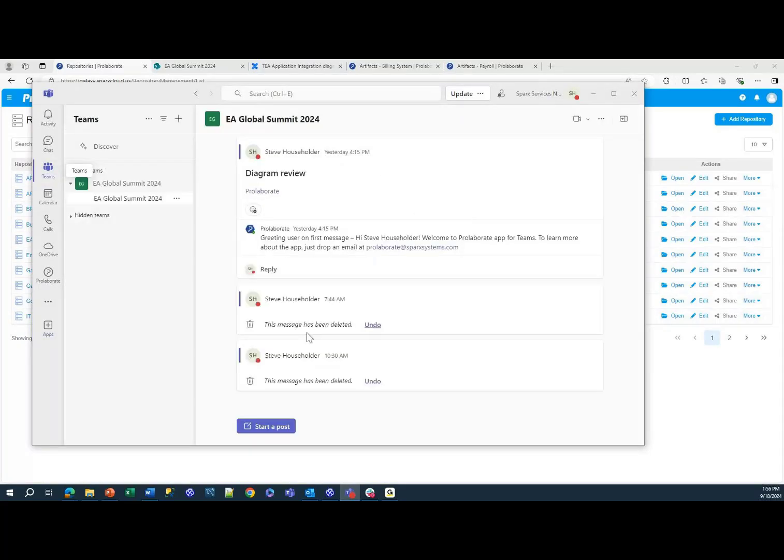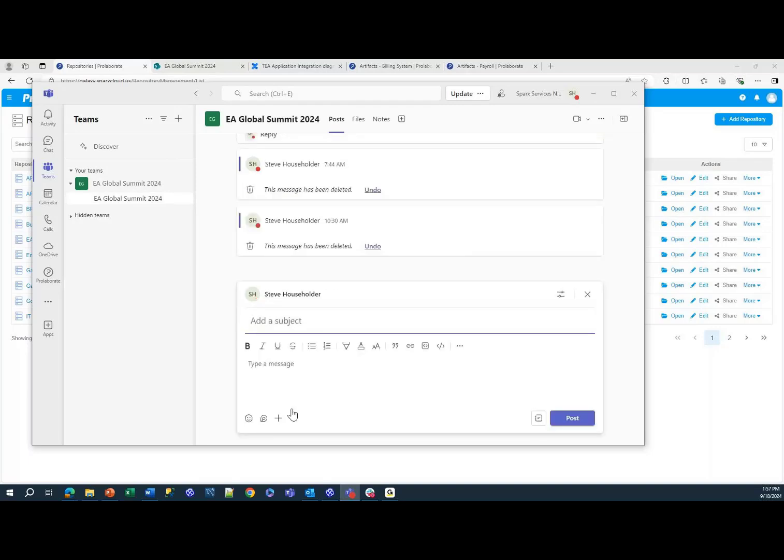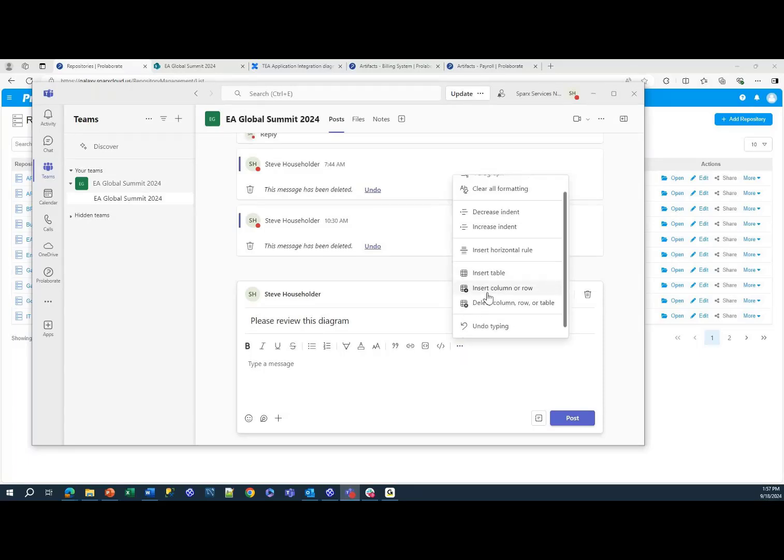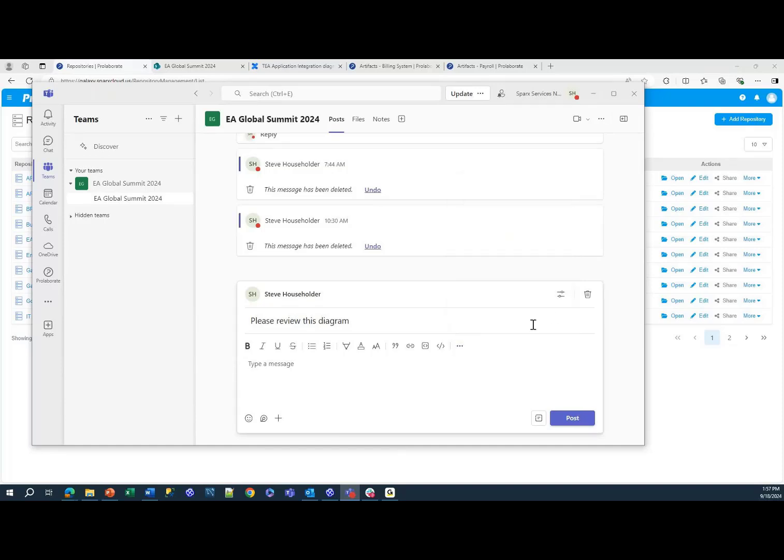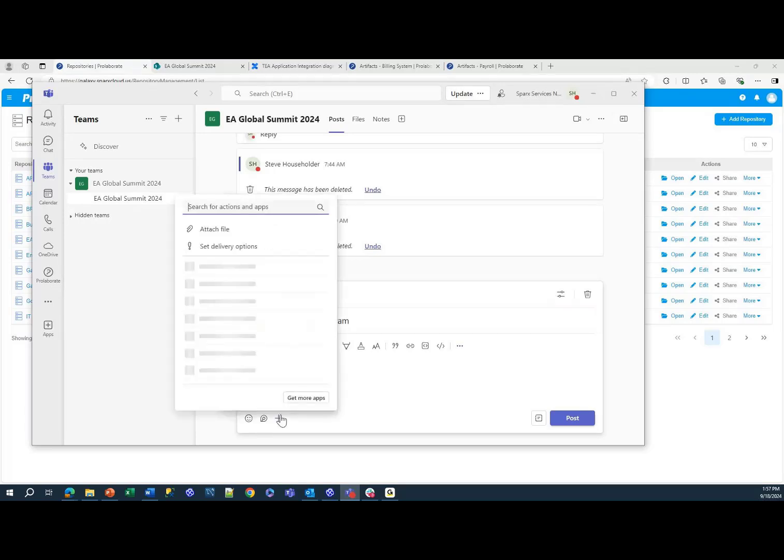So for example, here I have a channel in my Teams. I'm going to go ahead and start a post. You see I've deleted a couple of them, but I'm going to start another post. In this case, I'm going to give a subject, so please review this diagram, and then I will, if I remember how to do this. And there it is. So it's a plus down at the bottom here.